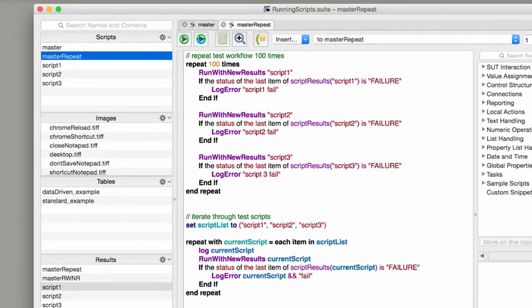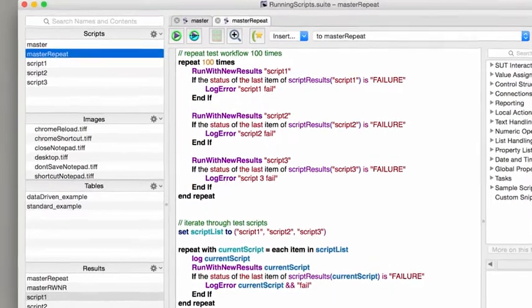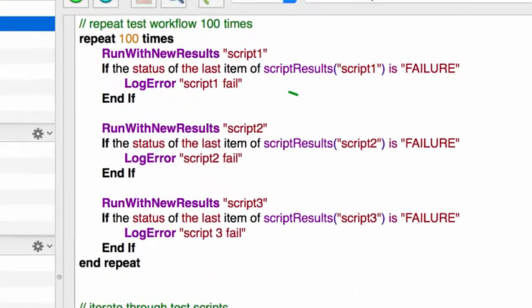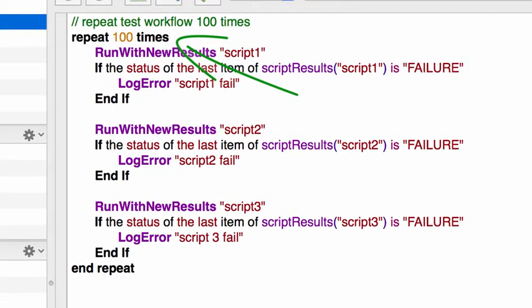Let's take a look at our other master script example. When using a master script, oftentimes repeat loops serve as convenient control structures for running scripts. For instance, you might run a script or a set of scripts a specified number of times, which is shown at the top of this script.